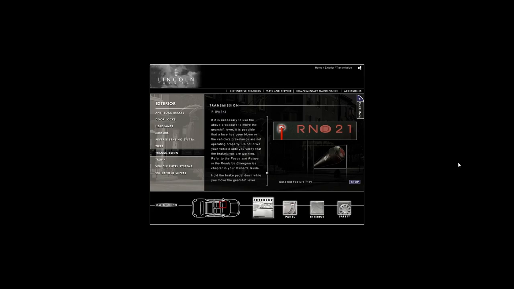If it is necessary to use the above procedure to move the gear shift lever, it is possible that a fuse has been blown or the vehicle's brake lamps are not operating properly. Do not drive your vehicle until you verify that the brake lamps are working. Refer to the fuses and relays in the roadside emergencies chapter in your owner's guide. Hold the brake pedal down while you move the gear shift lever from P, park, to another position. If you do not hold the brake pedal down, your vehicle may move unexpectedly and injure someone. For more information, please consult your owner's guide.